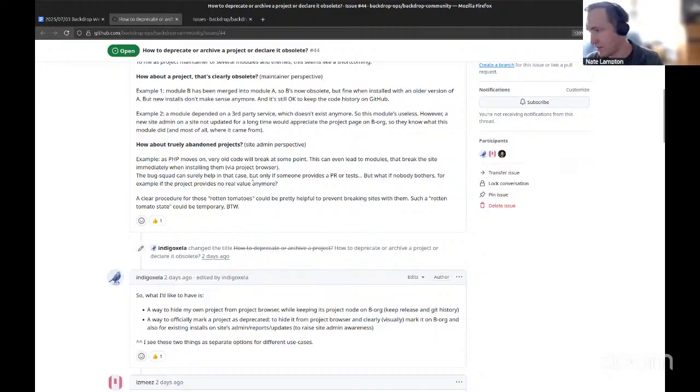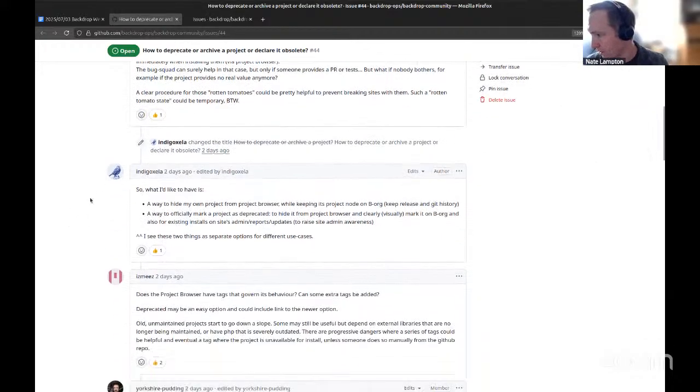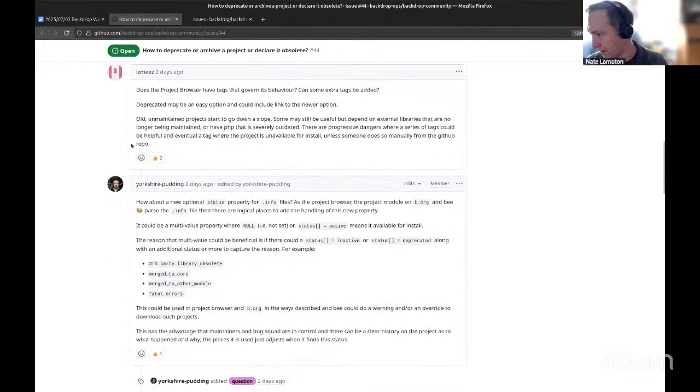So there we might need the ability to temporarily demote a project, for example. And in particular, what we're really concerned about is Project Browser. We don't want people to be able to install modules that break their site from the user interface. Project Browser should be maybe not curated, but at least pruned of projects that are potentially going to break your site just by installing them. Indigozella recaps it pretty well here.